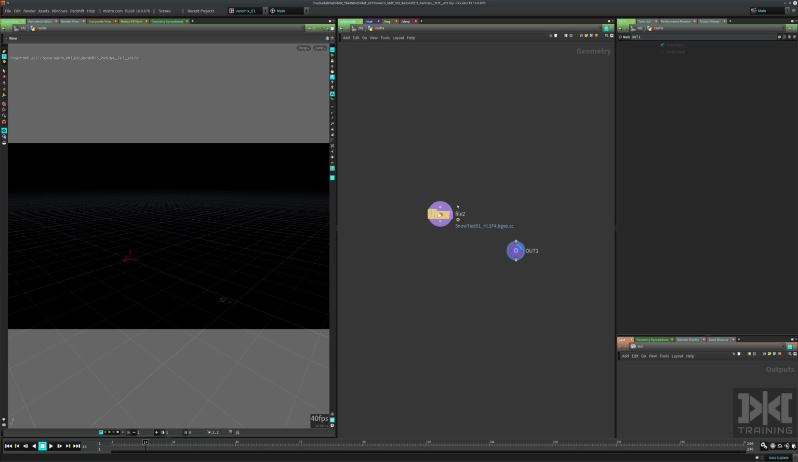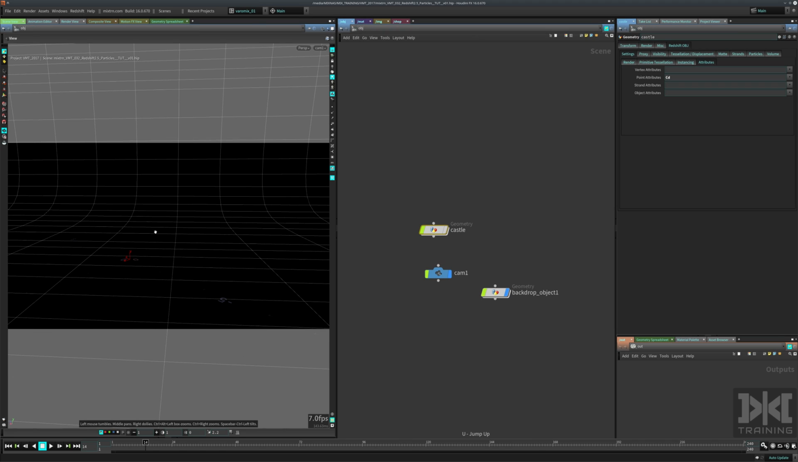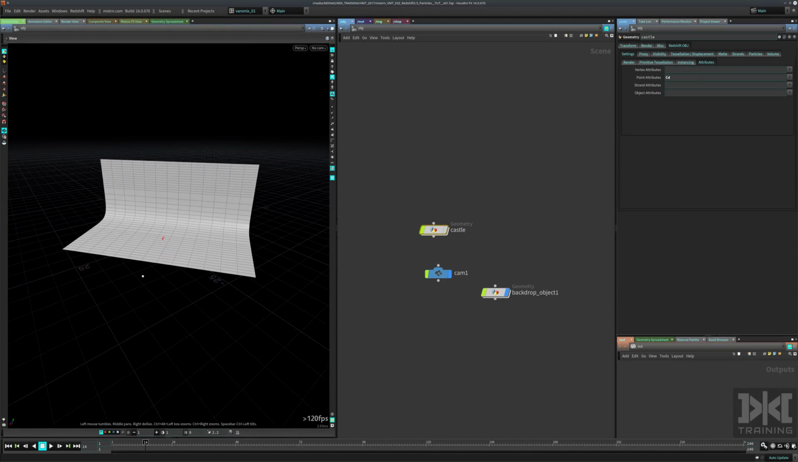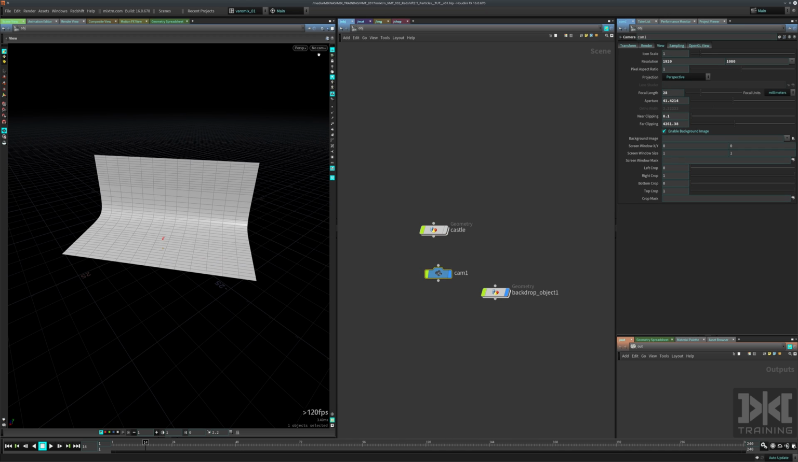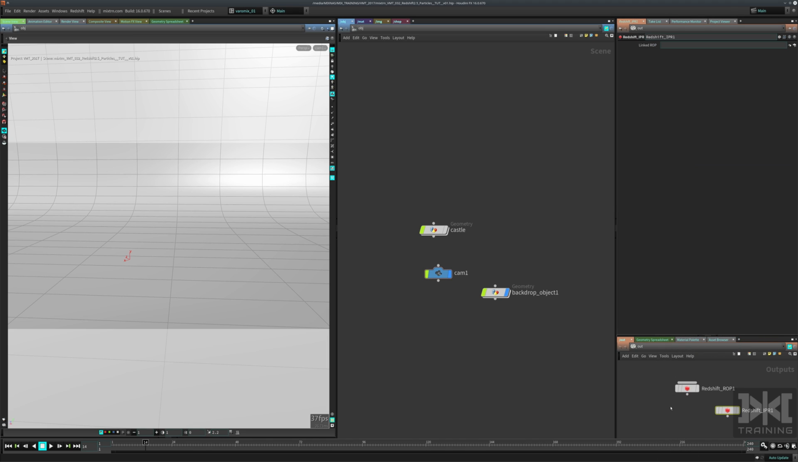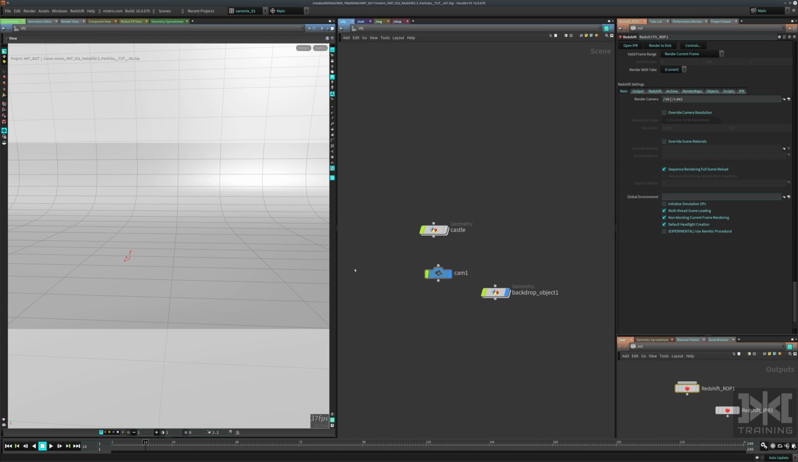We don't want to see this, just leave the renderers flag on that one. I'm gonna go back. I have nothing specific here, nothing special, just this backdrop for rendering particles, and a camera. That's all I have right now. So now if I go and create my Redshift node, you can see I created it there. I can start rendering this right away.